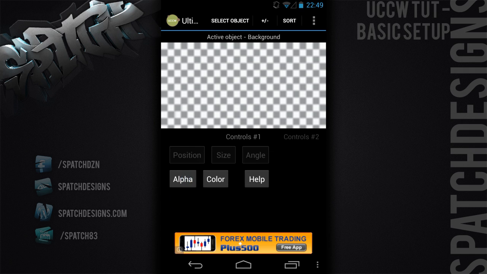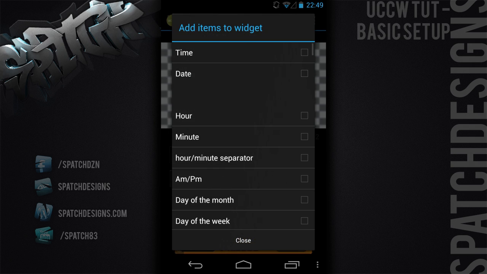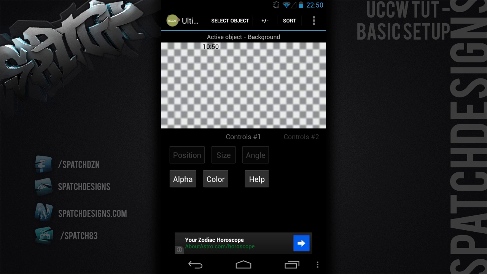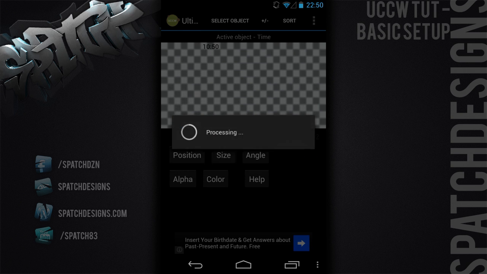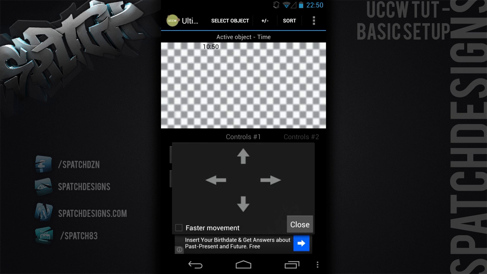Close that. And then we're going to add an element to the widget by pressing this plus/minus button here. So press that one and select, so we're going to use time. Close that, and then we get a little clock here. We then select the clock by going to select object and time. Move the position. So let's move that one over here. You select faster movement, you can move it a little faster. We're just going to move that one about there.